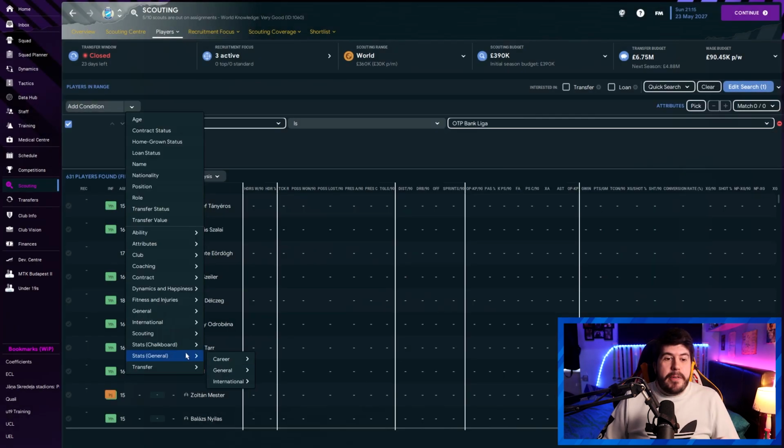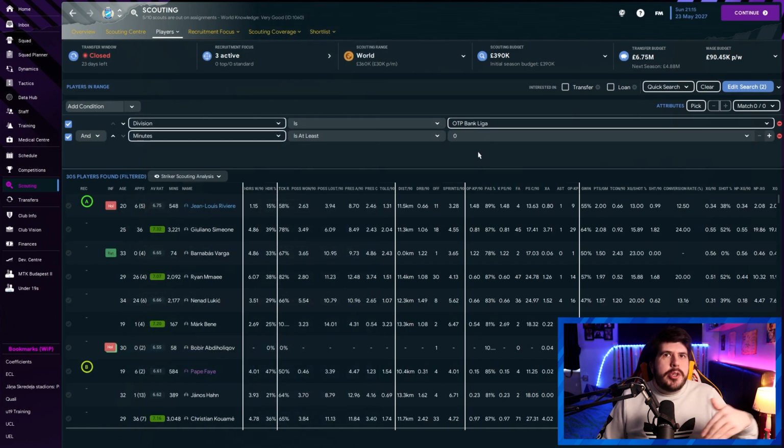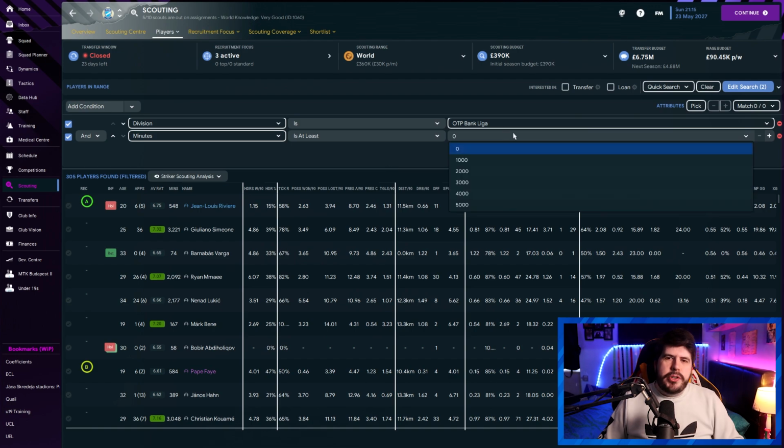A good one to get you started straight off the bat would be a general one in Chalkboard, which adds the number of minutes, so you can set a nice threshold to eliminate players that haven't actually played all that much. Just adding this by default and setting it to 0 will quite literally provide you any players that have played minutes in the top flight this season. Of course, you can adjust accordingly.